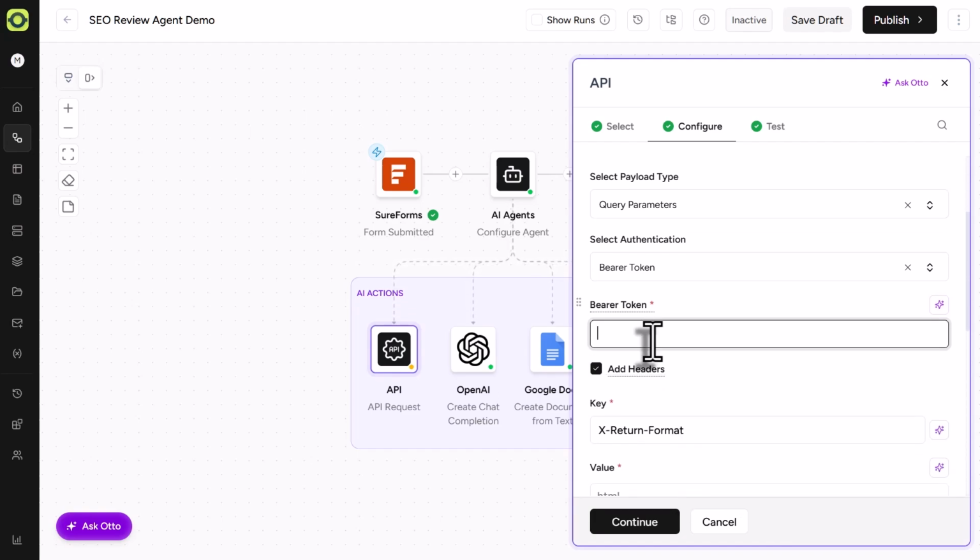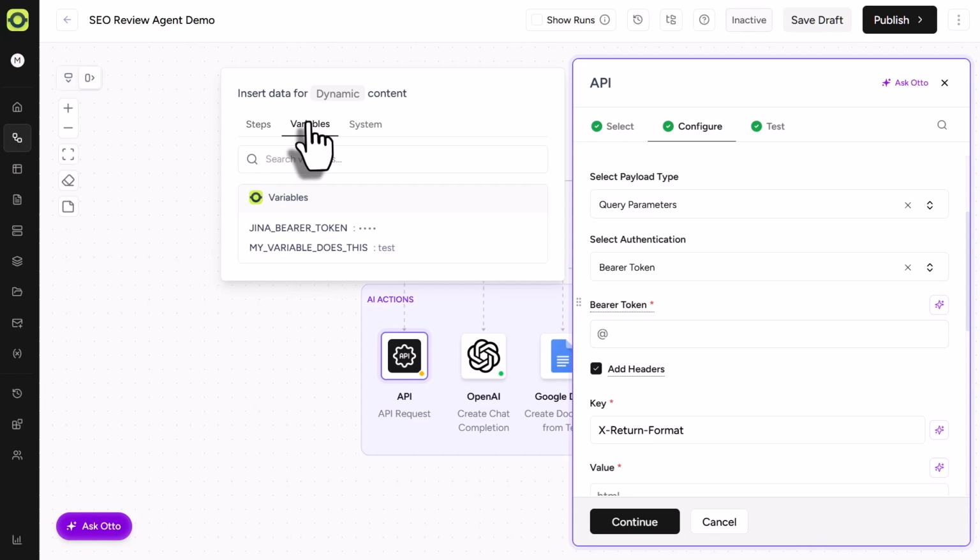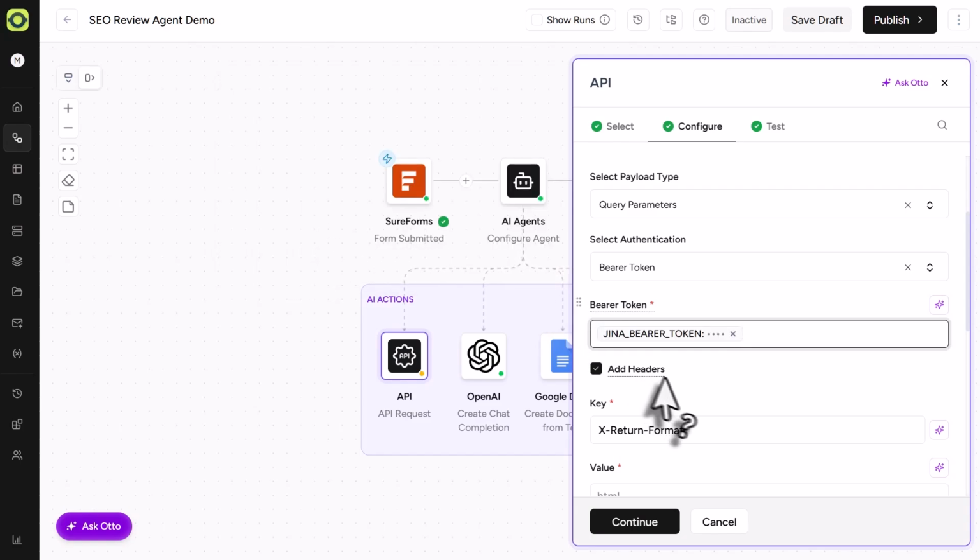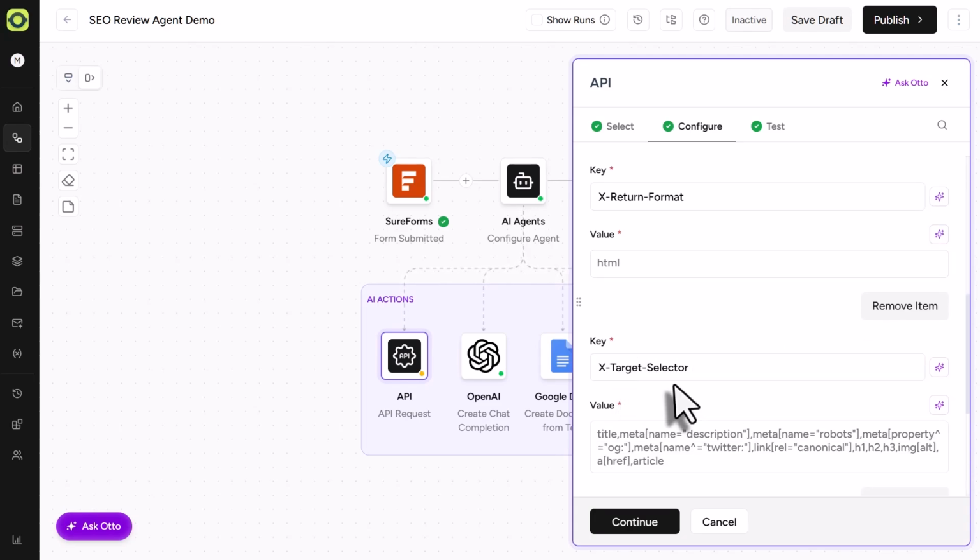I'm going to hit the @ symbol here, click on variables, and now we'll see my bearer token is in there. I'll just select that. And now my bearer token is now a variable. How cool is that? Now you'll see down here, I have this selector.